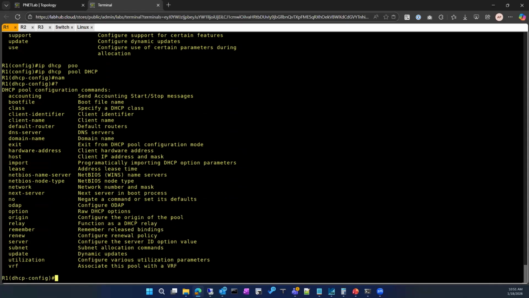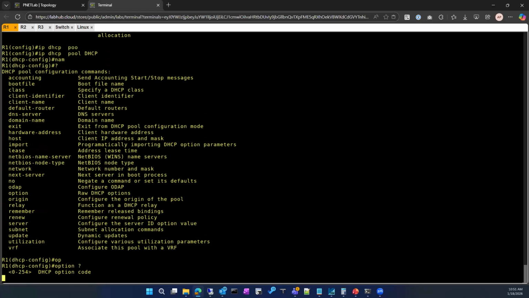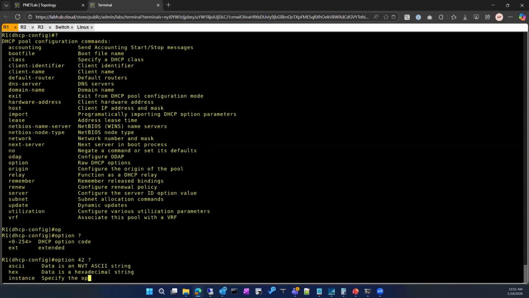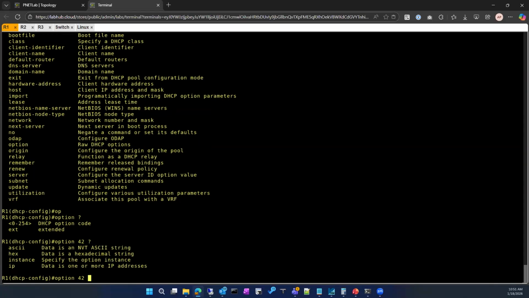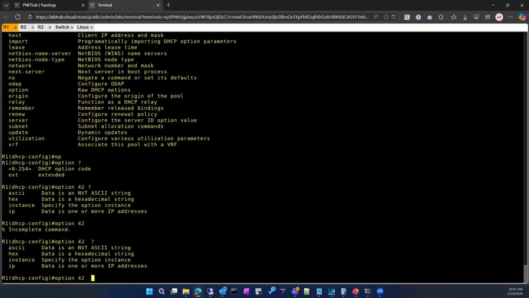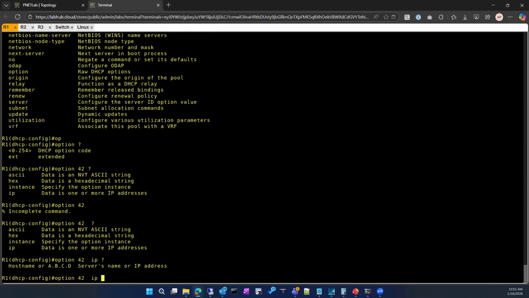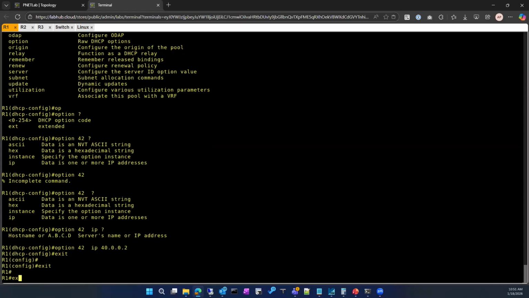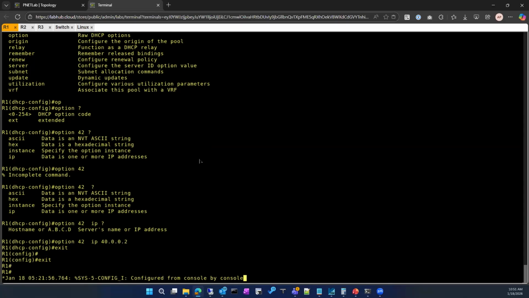Okay. I think here, options. We have to explore this. Option 42. I think, does it send the NTP information back? Yeah, option 42, IP, then the IP of the NTP server. Okay, so inside the DHCP pool, then definitely it's expected. We should see that there.